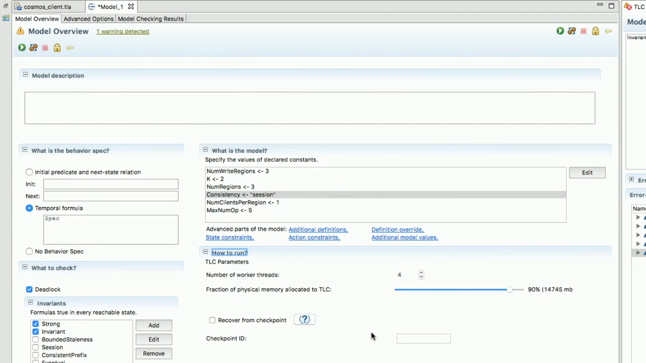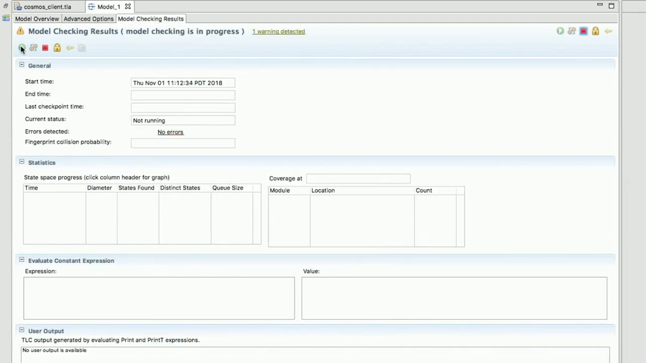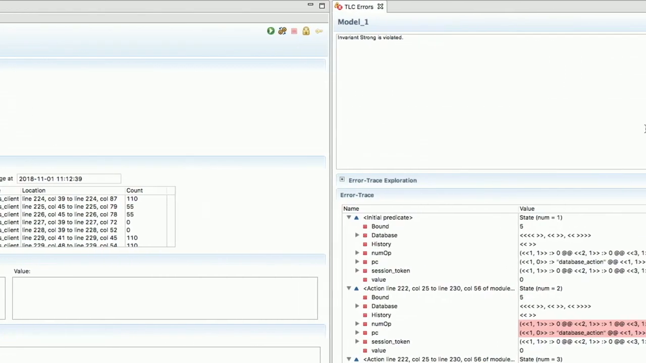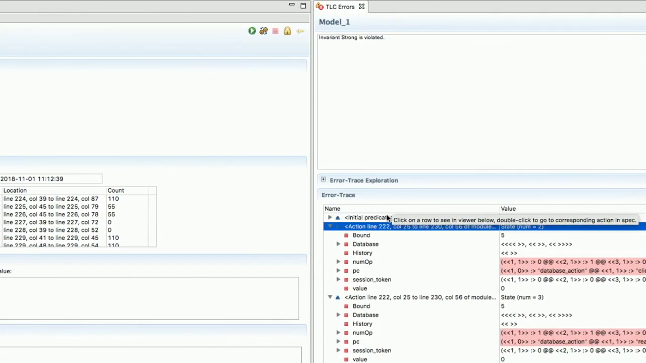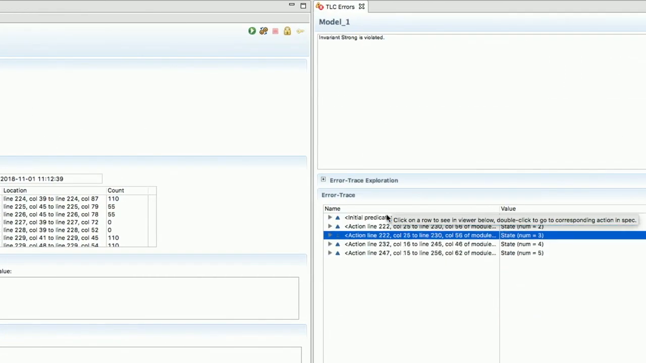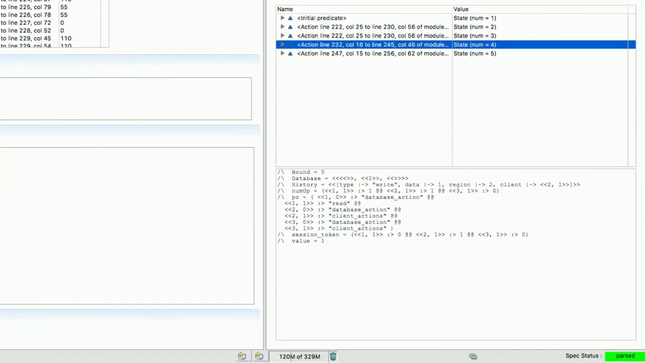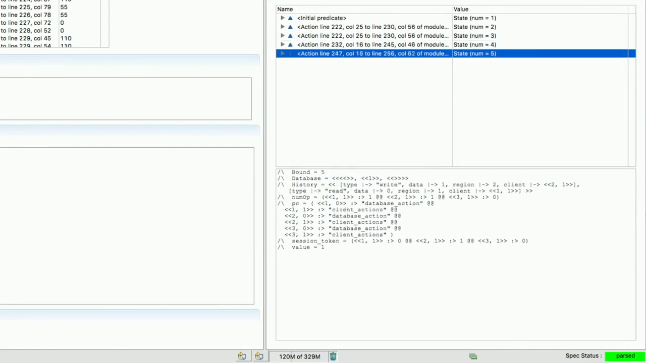You can even run this distributedly. Okay, it found the error, says strong is violated. Again, probably very similar error, right? So write and read, the write writes 1 with a different client, the read returns 0, similar example.